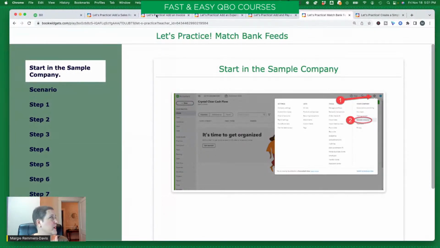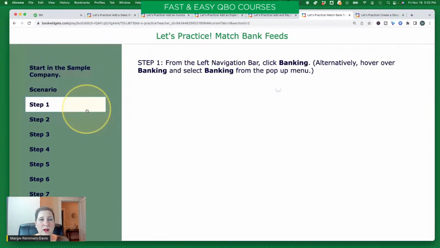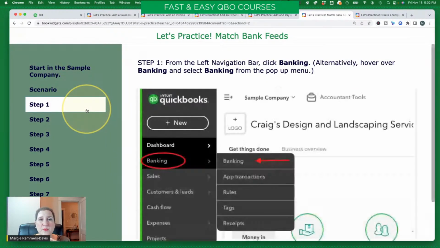So let's talk about how we get started doing this comparing. Okay, so let's read our scenario. You have agreed to help Craig compare the transactions recorded by his bank to the transactions he has recorded in his QBO account. Okay, that's what I just described. Let's see how to do this. Step 1. From the left navigation bar, we're going to click Banking.